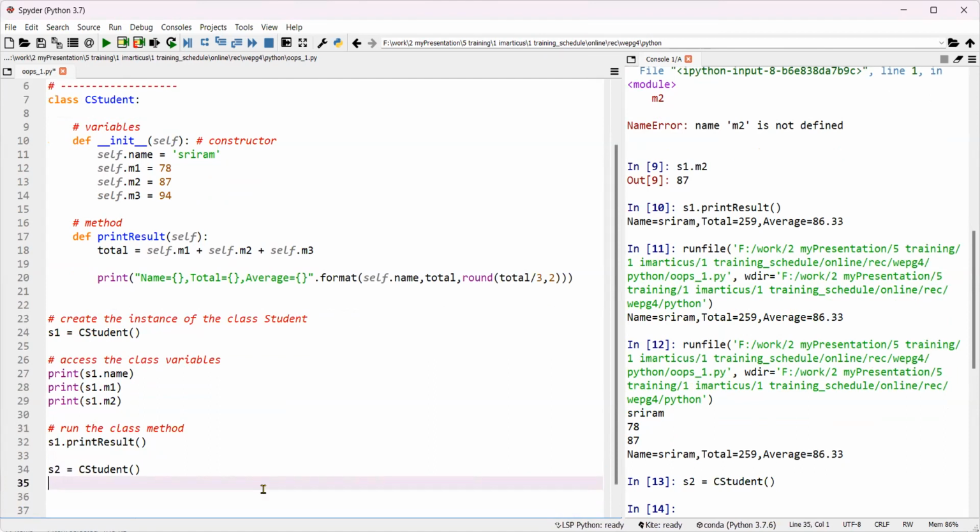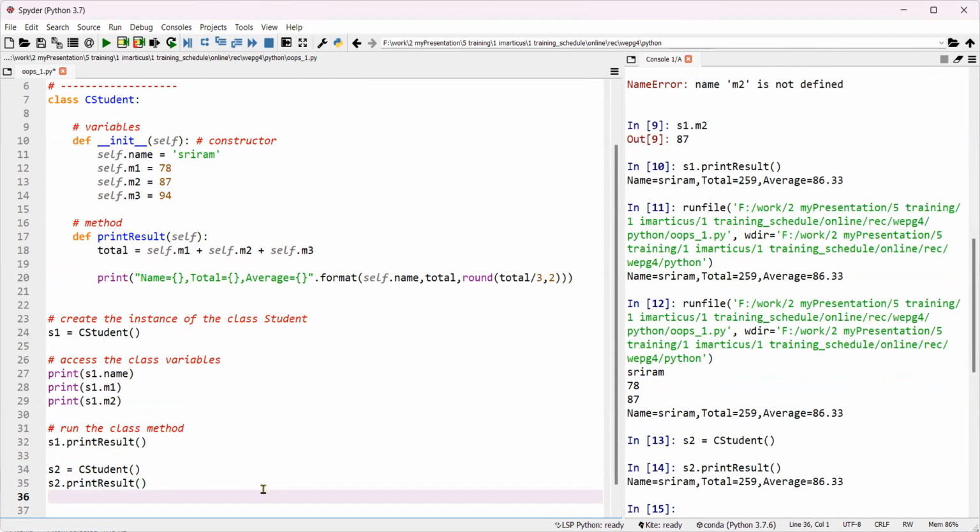Now, what will be the total of S2? Will it be 259 or will it be 0? I'm creating a new instance. 0. So let's try this out. So S2 dot print result. Both are same.